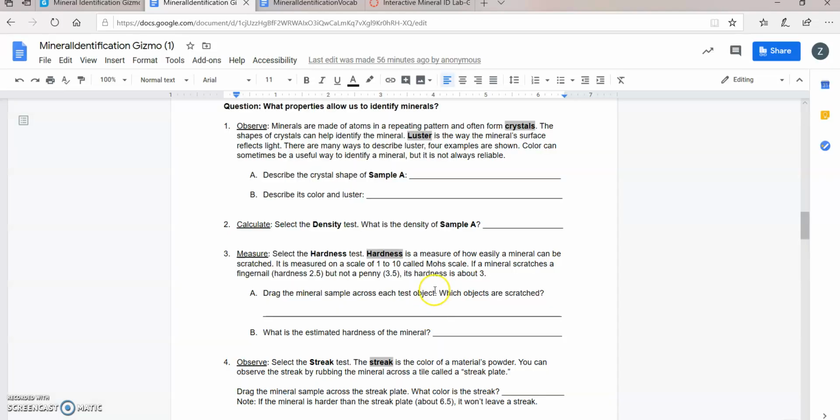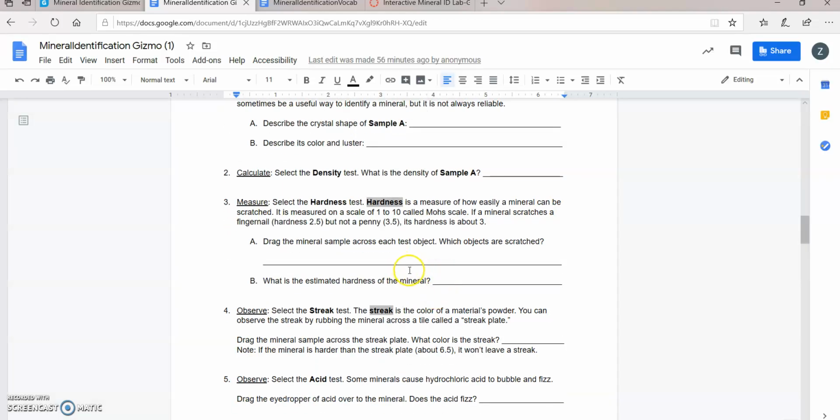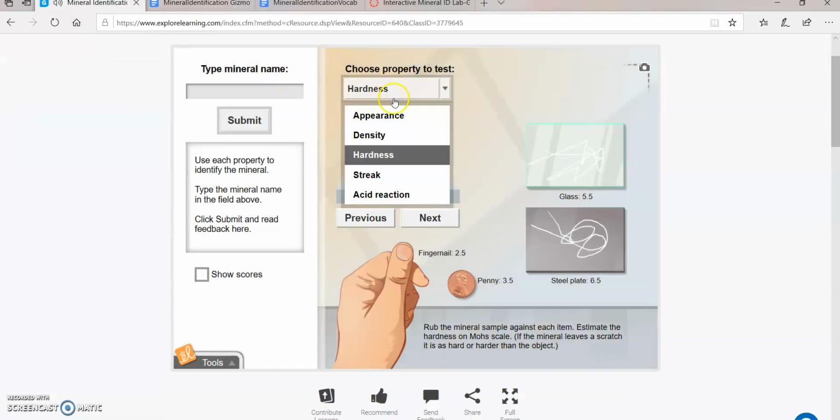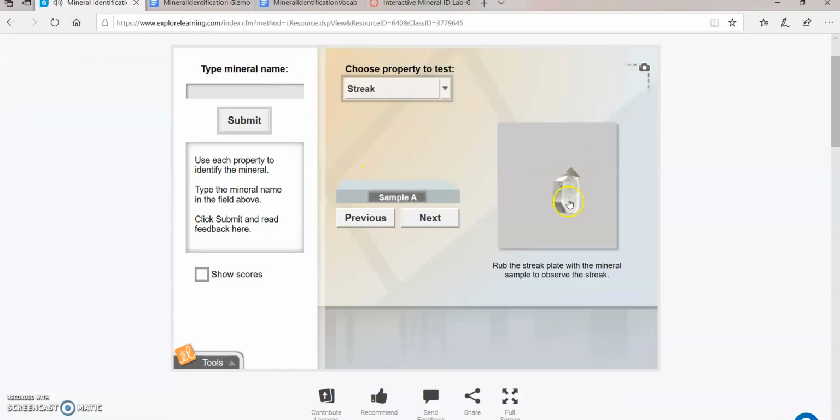So I'd go back to my Gizmo and fill it in. What is the estimated hardness? It's got to be at least a 7. Now I'm going to do a streak test. So I'm going to go to my streak and rub the streak plate. I don't see anything, so it doesn't produce a streak. A streak is what the color of the mineral would be in its powdered form.